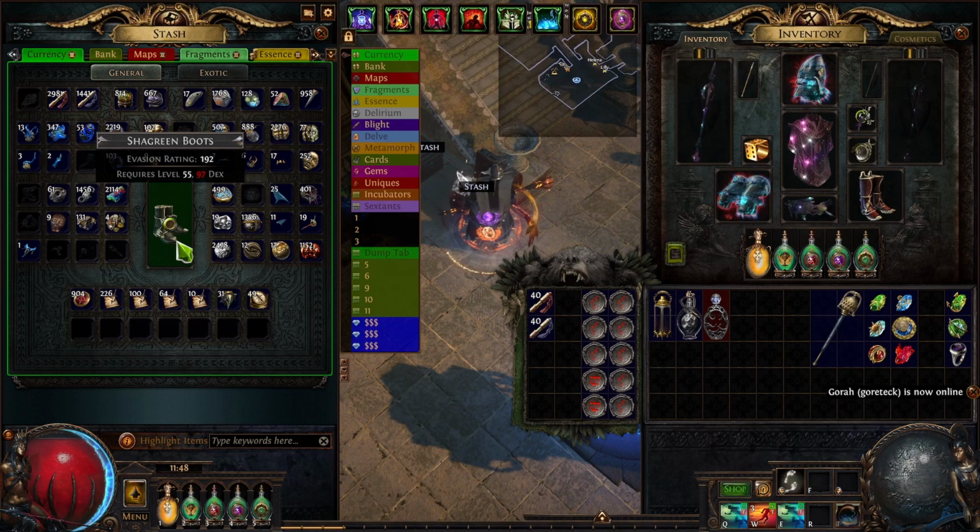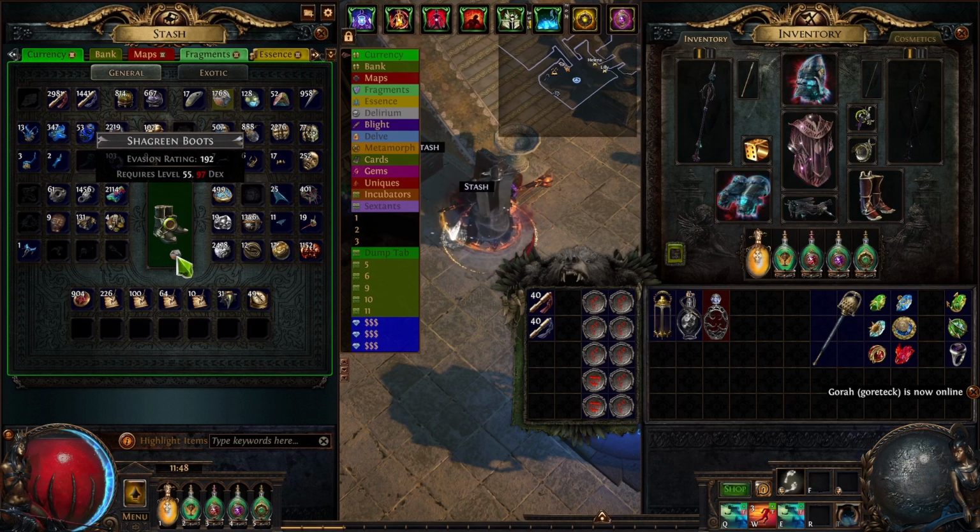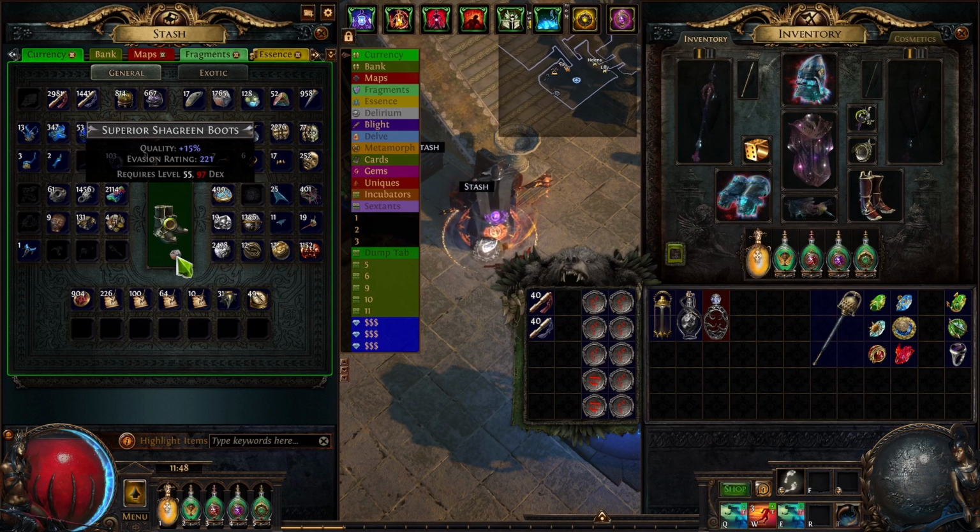As you can see, this is also a normal rarity item. If we go ahead and improve the quality of it, we're going to improve that evasion rating on it. So depending on what the actual armor piece is offering, whether it's armor, evasion, energy shield, or a hybrid of the two, it's going to go ahead and improve that.